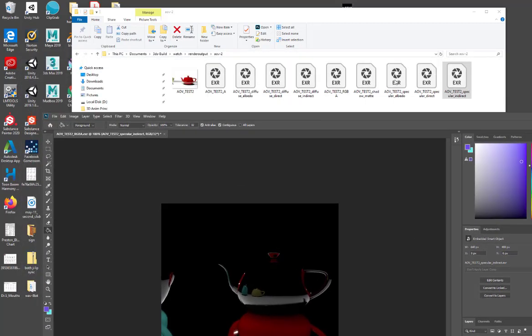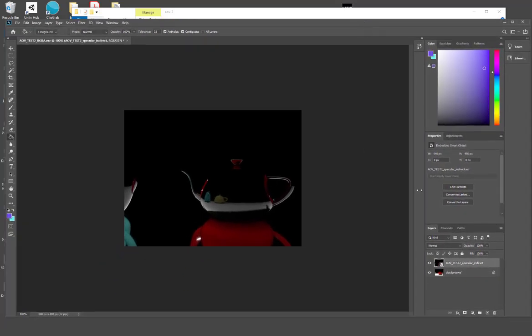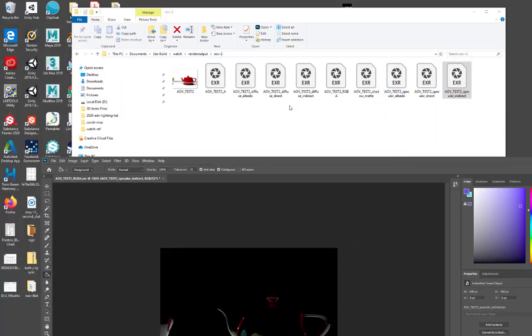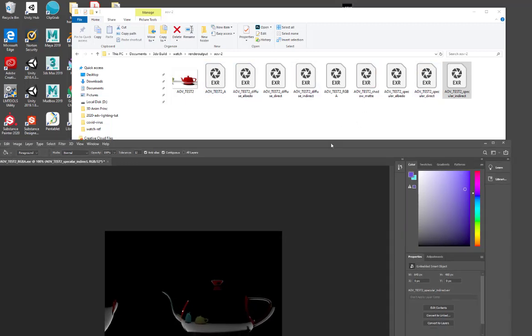So again, we can composite these in Photoshop if we have still images and make our adjustments to this with our different blending modes and layers and levels and such. But if we're going to take an animation, then a program like Nuke or After Effects would be the way to go. So we'll look at that in a separate video.